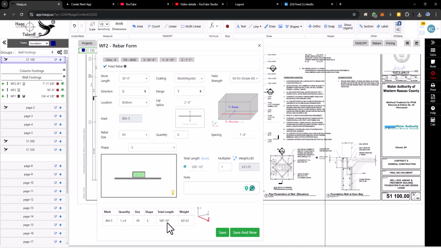Change the stock length to 60 feet, and note the difference. The total length decreases to 95 feet and 10 inches, and the total weight decreases to 599 pounds. This reduction occurs because longer stock bars require fewer lap splices.